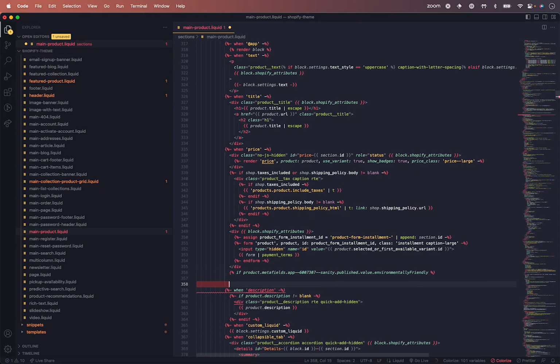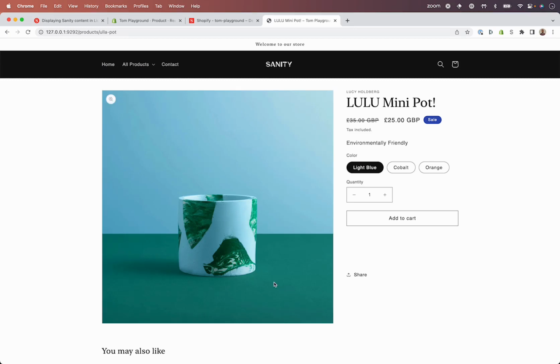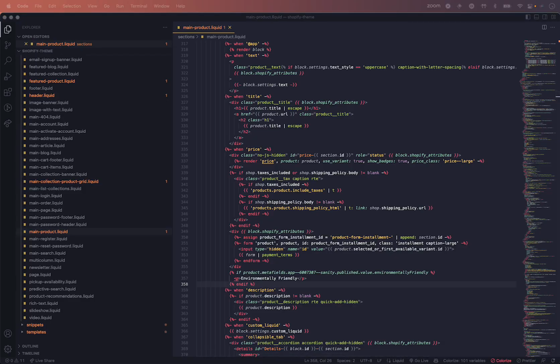And let's say if that is there, let's close that if statement, and we want to just add a p tag there to say environmentally friendly. There we go. So now if we have a look here, we can see that's been rendered out. So we're conditionally rendering that because that field is set to true.